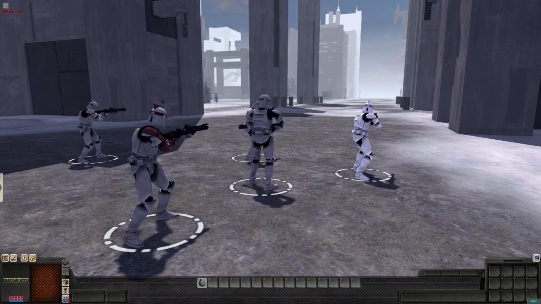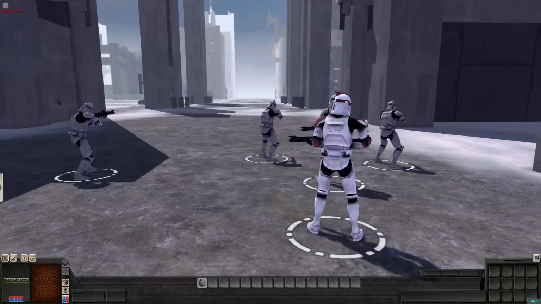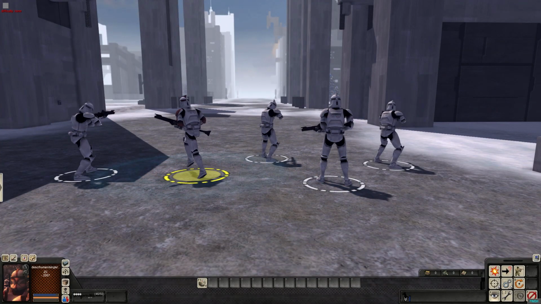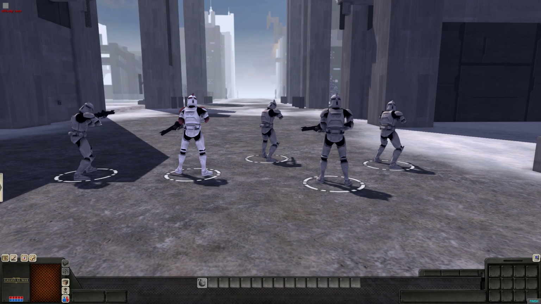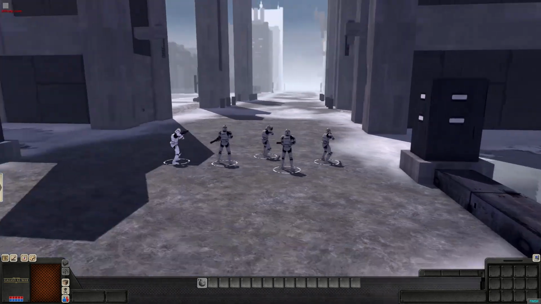Some mods might change that. I don't know exactly which mod it was, but I guess they limited the ammo, so you had to manually place it in. But for the most part, the soldiers will have unlimited ammo.